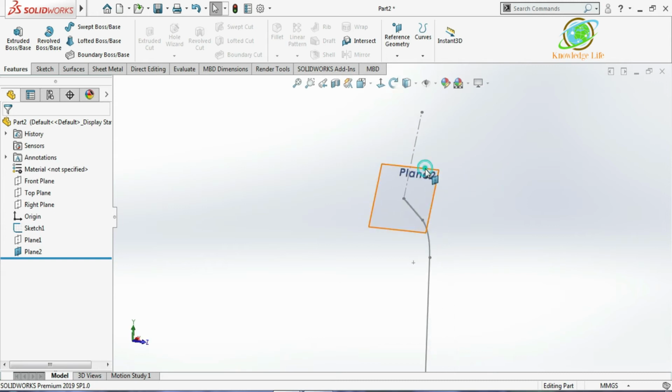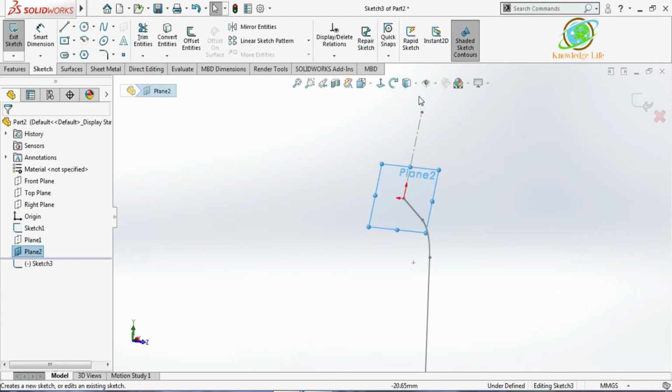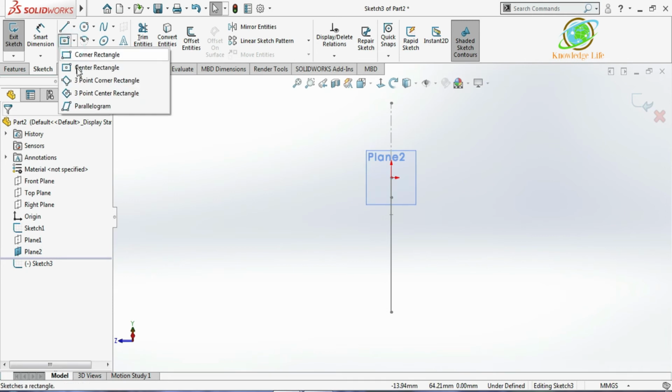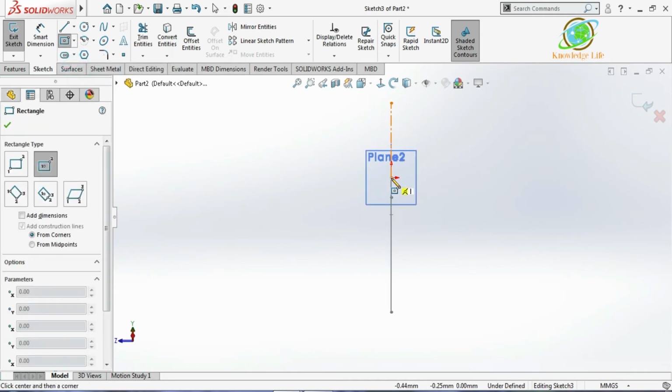Now I will make a sketch on this plane and just make it normal to the plane. I'll just do one simple rectangle here.